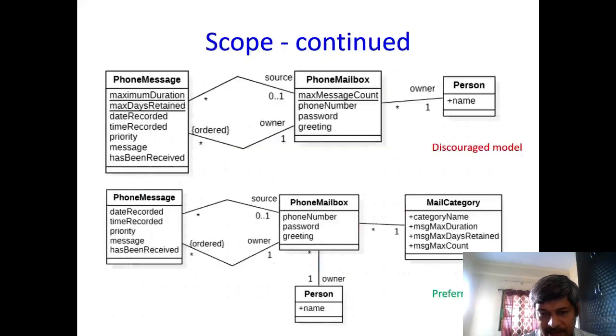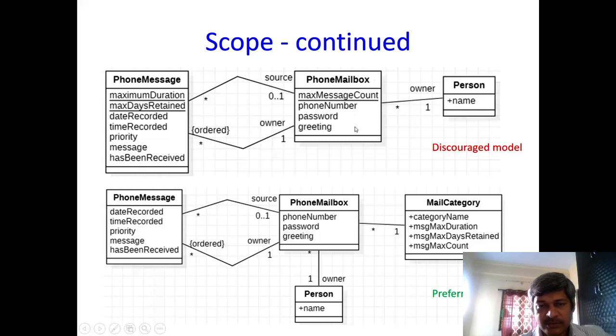Let's look at an example. Here is a phone mailbox. Let us discuss this one. A phone mailbox will have a particular phone number. It will have a password and also a greeting message. The mailbox is associated with a person. The person will have a name, and the person is the owner of that phone mailbox. The association has multiplicity star and one, so one person can have multiple phone mailboxes.